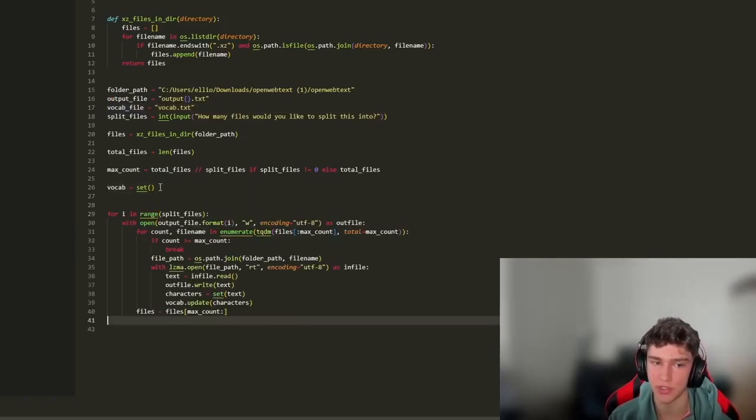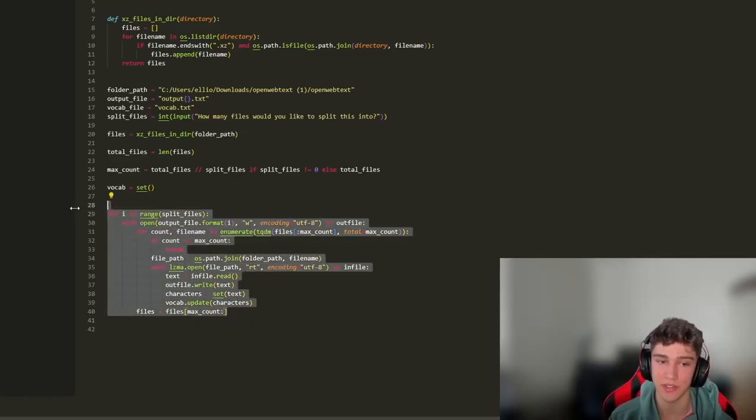Now, this is where it gets interesting. Now we're ready to process our .xz files. For each output file, we'll process max count files. For each file, we'll open it, read its contents, and write the contents to the current output file, and then add any unique characters to our vocabulary set. After processing max count files, remove them from our list of files.